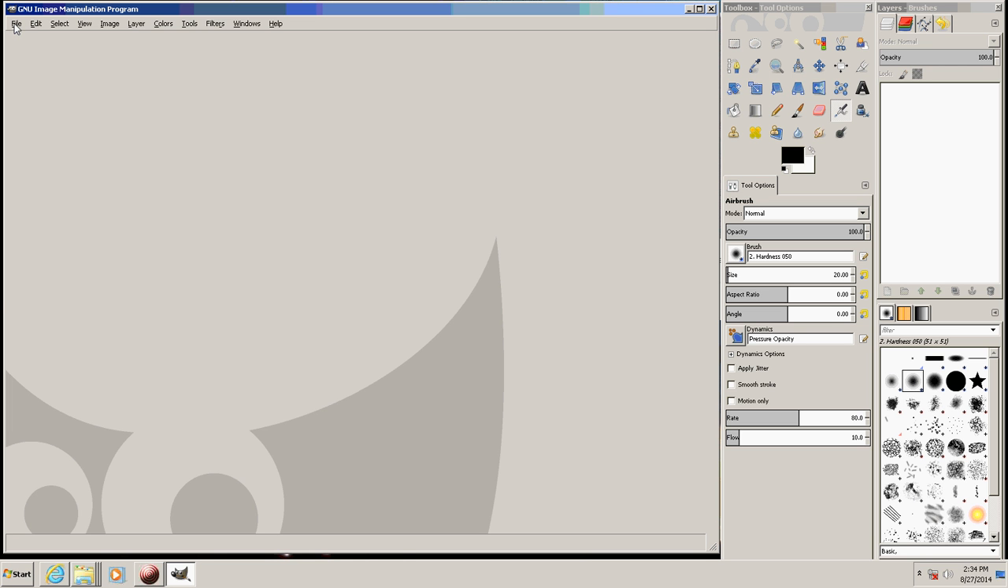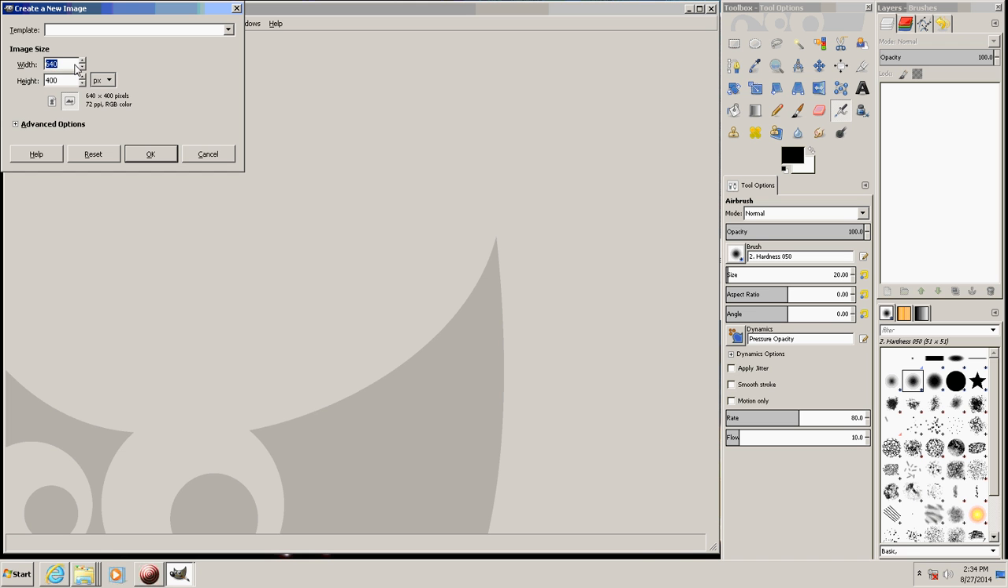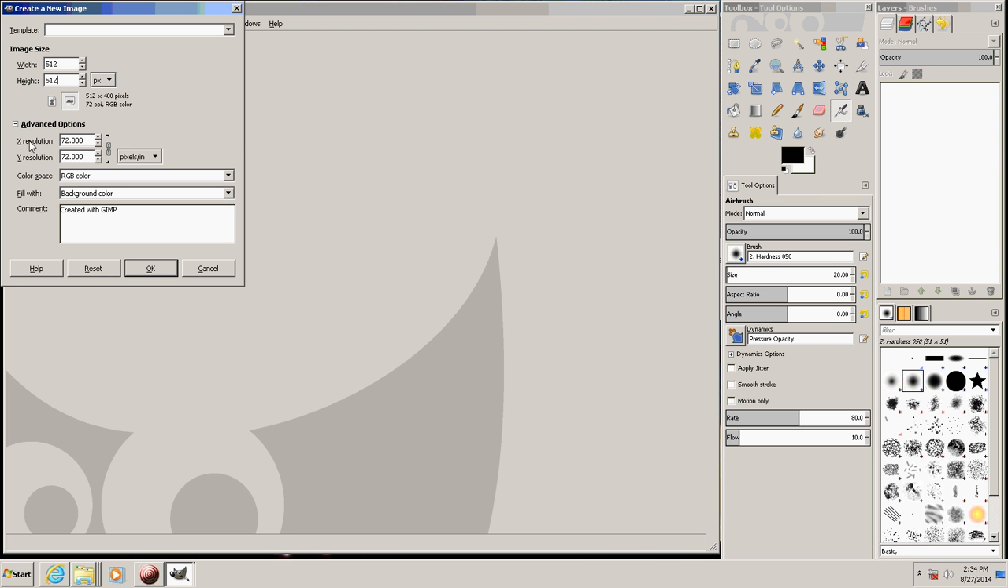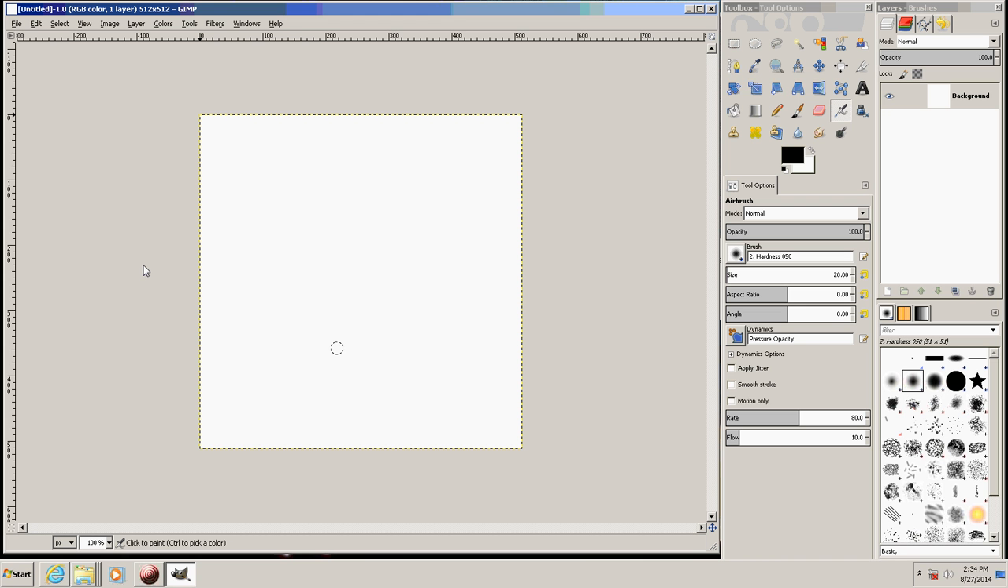We're going to go File and New. And again, we're going to do 512 by 512. This time I'm going to kick up the resolution a little bit. Let's do 320. Everything else I'll leave the same, and OK. Now this has to be a RGB 24-bit bitmap.